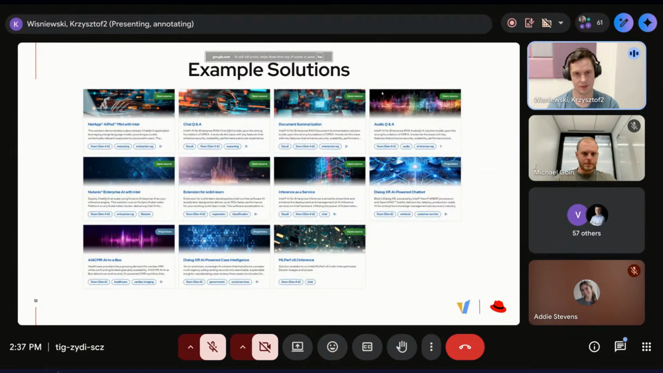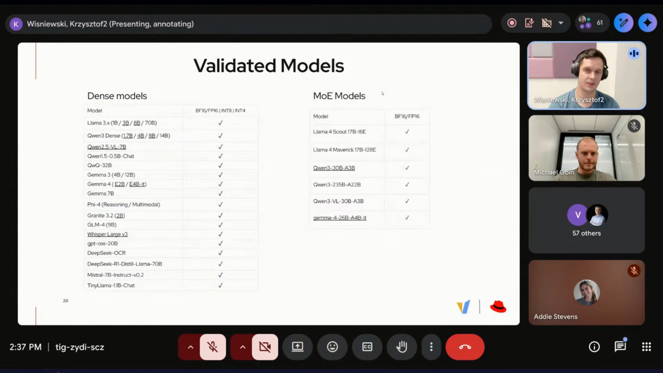we have those solutions that I've shown you, the models, and also we have the second model list, which was validated but not yet put into software catalog. We have, as you can see, the dense models, so Llama family, Qwen family, Gemma, Granite, but also we have some models that are voice to text, so Whisper is here. All of those dense models are supported in BF16 format, int4, int8, but you can also run it in AWQ, which will be using int4.